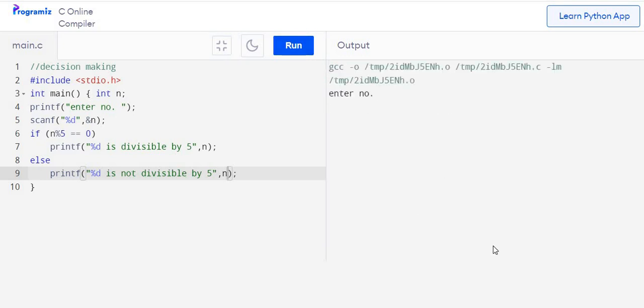Rerun the program. I just enter the number 40. 40 is divisible by 5. Rerun the program. Enter number 69. 69 is not divisible by 5. Run the program. Suppose the number is 20. 20 is divisible by 5. So program is running fine.